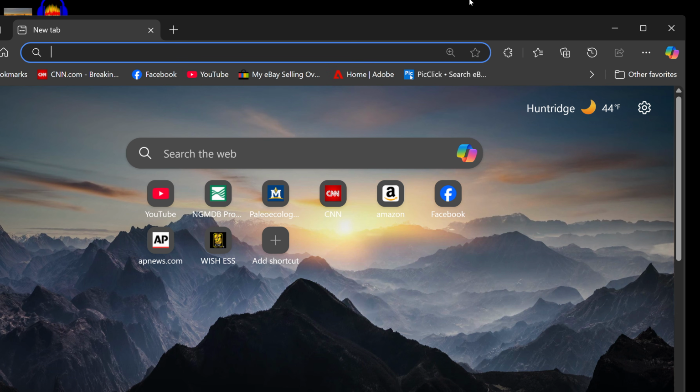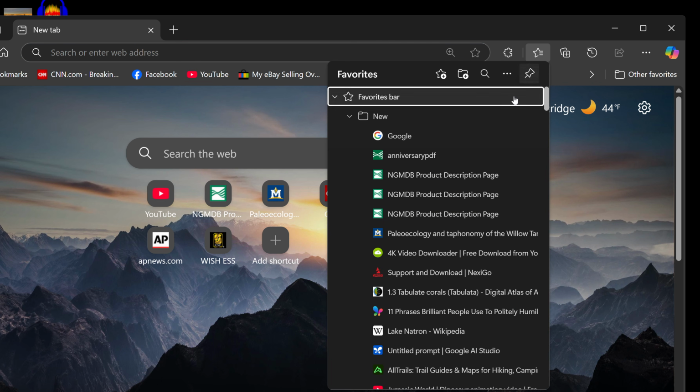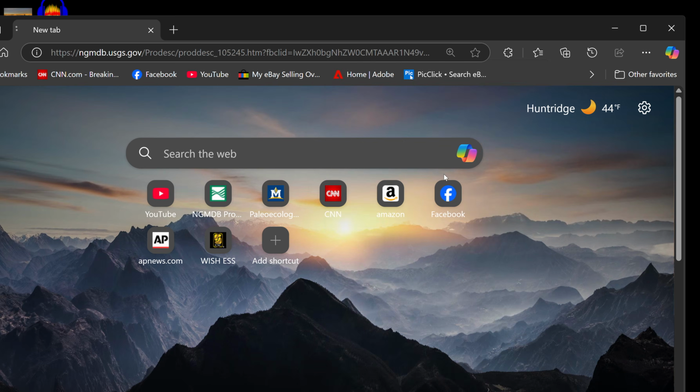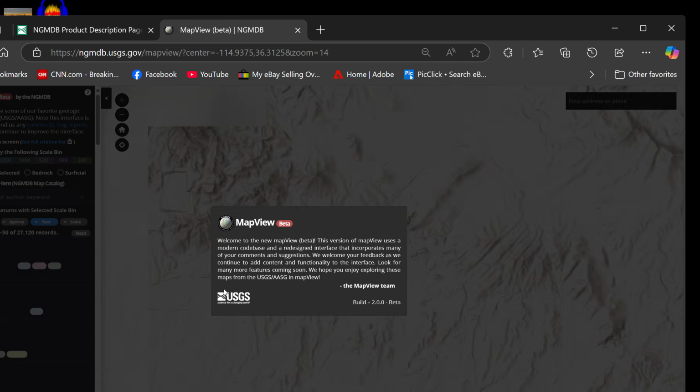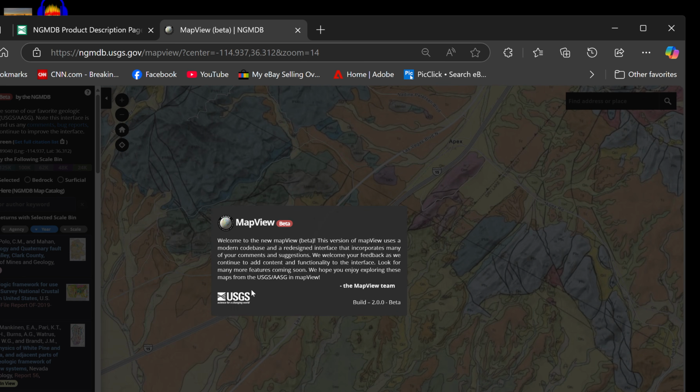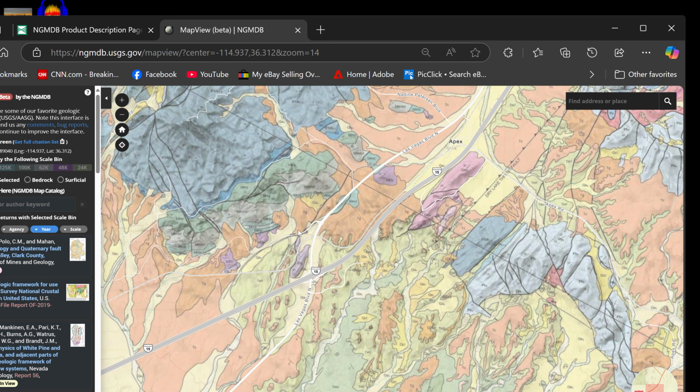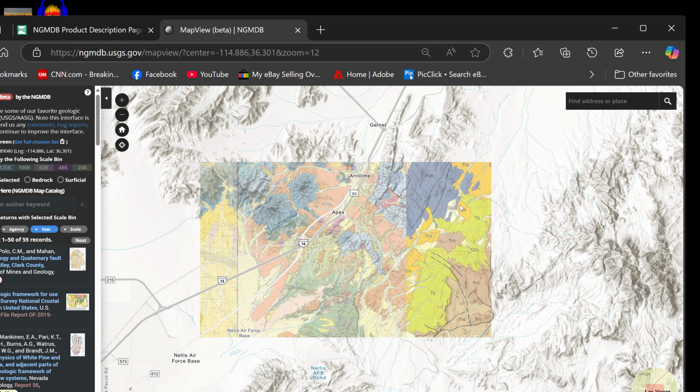Open up a browser. Now I'm going to go to the National Geologic Map database that I already had saved. Okay, and over here, click Map View. Find more maps in this area with Map View. And it says Map View Beta. Okay, now I'm going to zoom out.